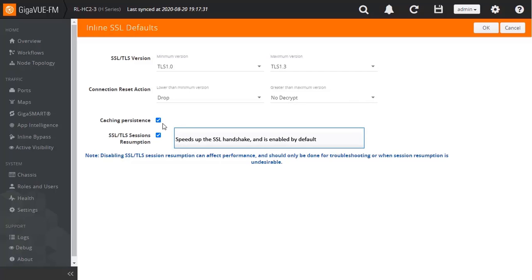SSL session resumption speeds up the SSL handshake and is enabled by default. When enabled, GigaSmart will remember idle session encryption keys for up to 10 minutes so that users returning to an idle session will see less delay.